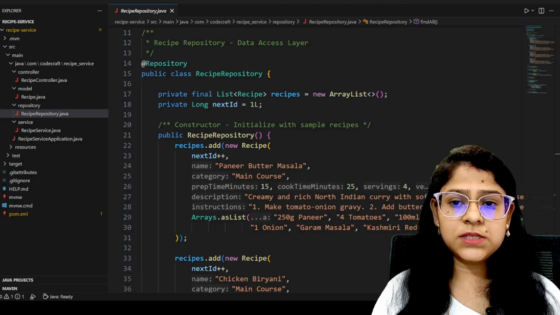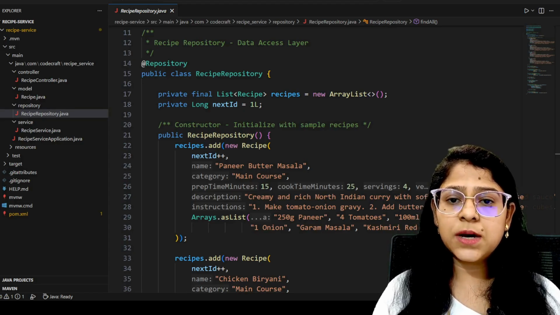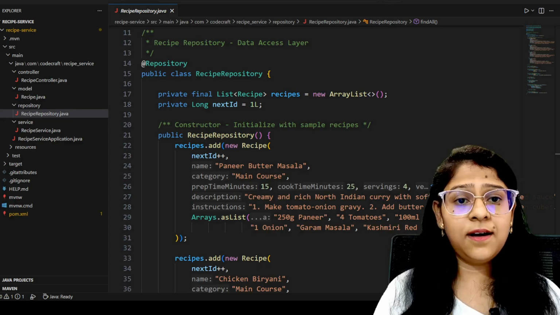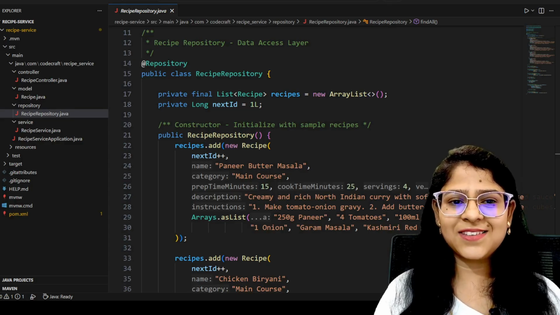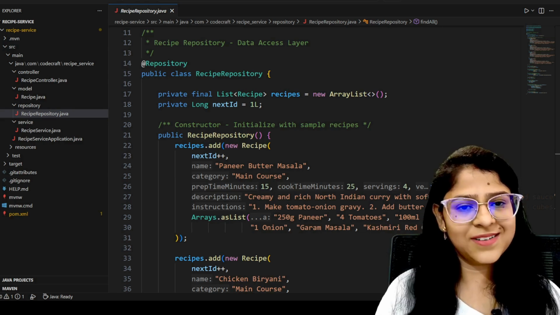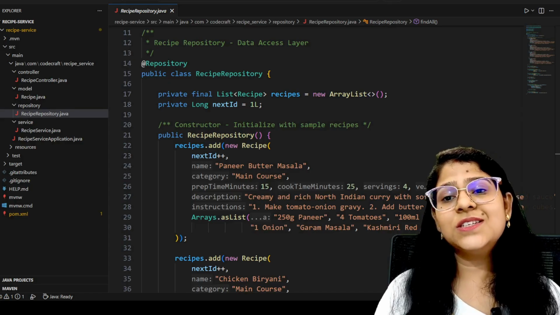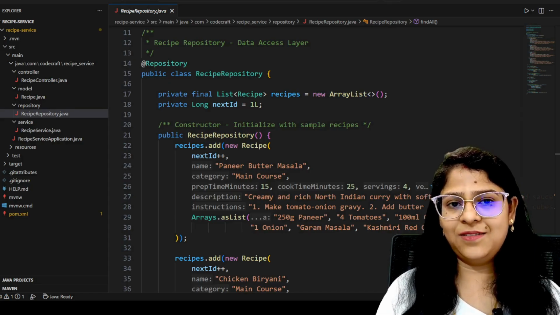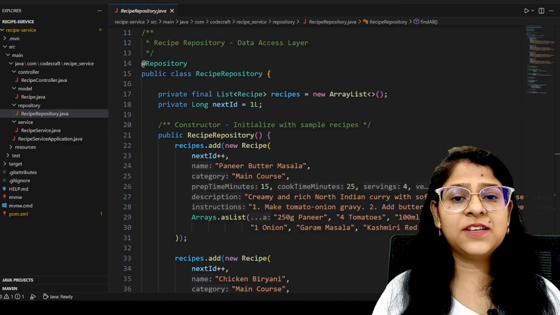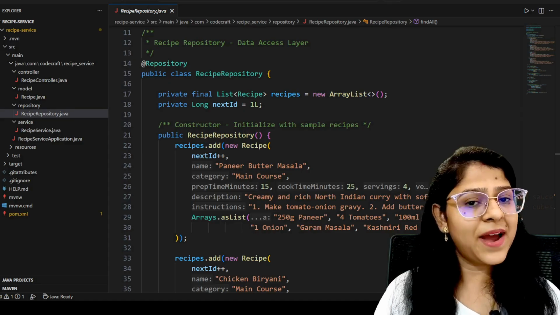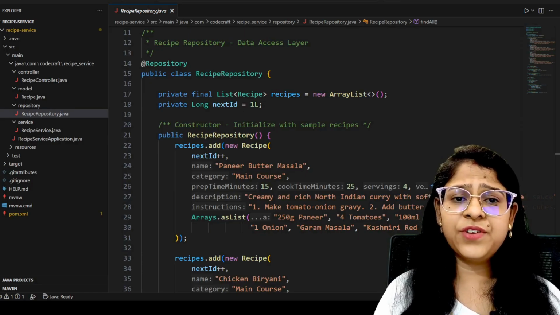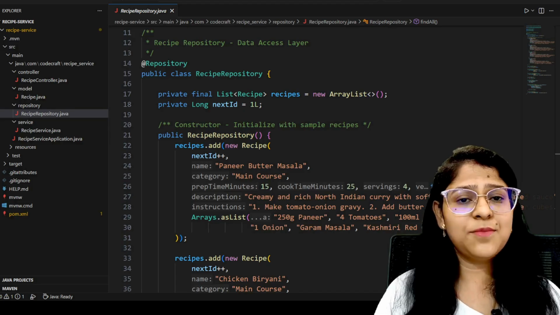When Spring starts up, it sees this annotation and says, oh, you are a data access class. So let me create exactly one instance of you and keep it in my container. So this is called a Spring Bean. Think of this @Repository as a name badge that says I am the pantry manager. So Spring walks through all your classes, finds everyone wearing a badge and registers them automatically.